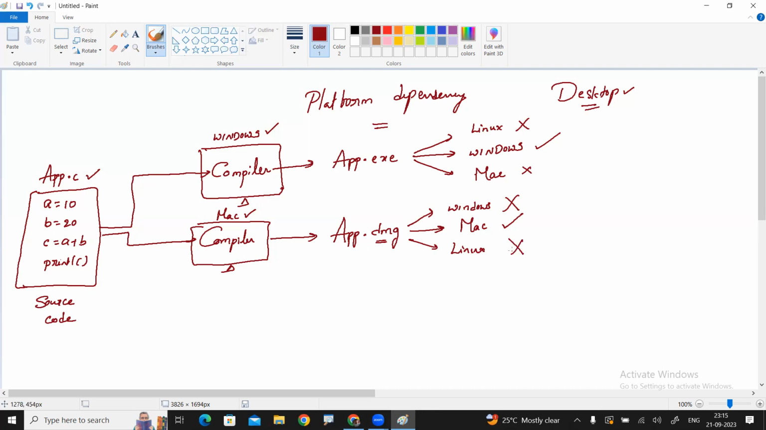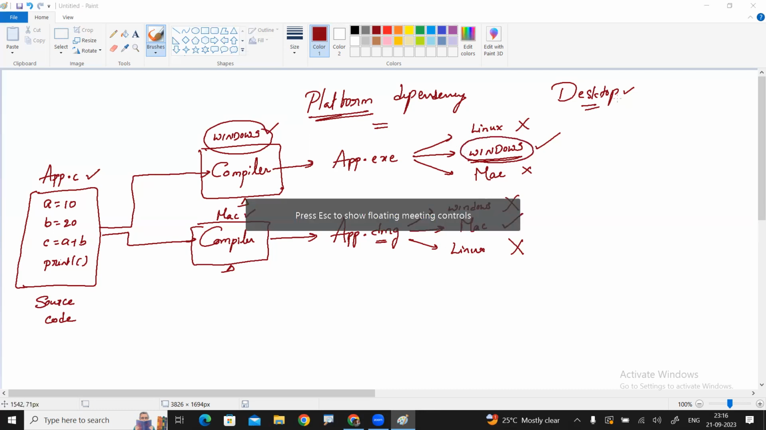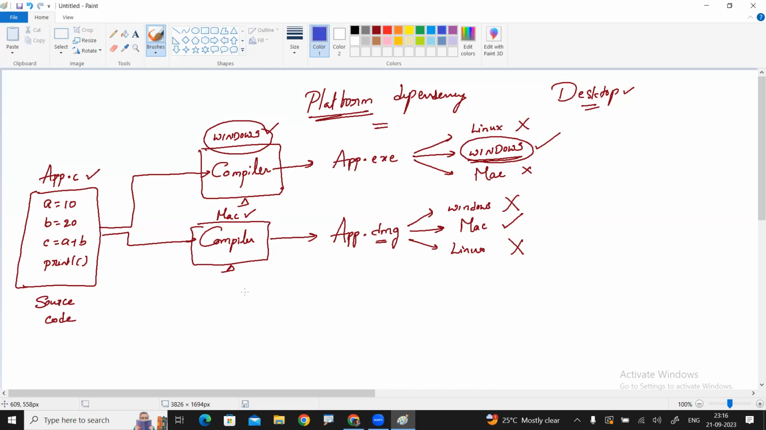So what is platform dependency? Platform means operating system. On which platform you compile the code, on the same platform only you can run the code. The compiler converts the source code into specific OS understandable instructions. Specific OS only. On which operating system you compile, the same operating system understandable code it will generate.